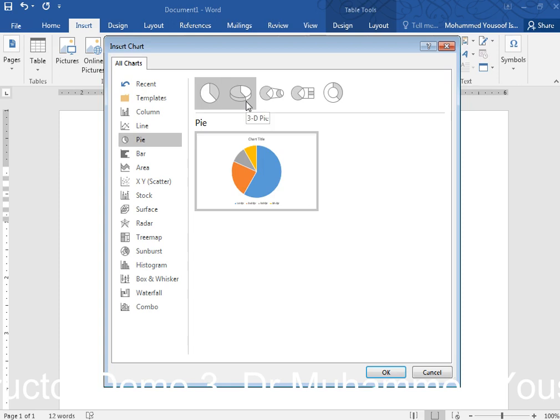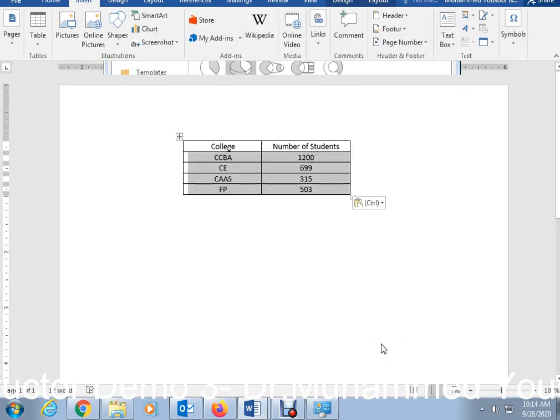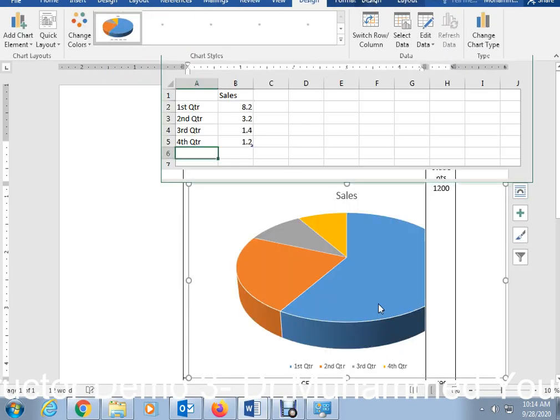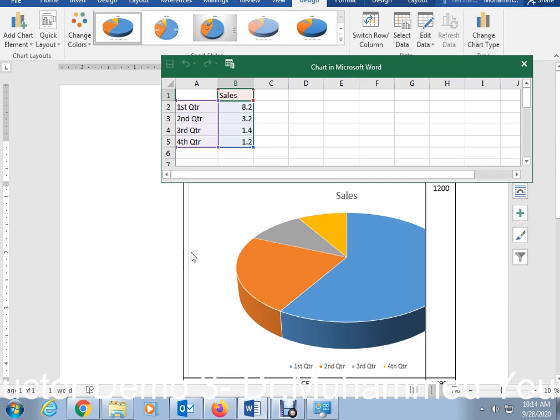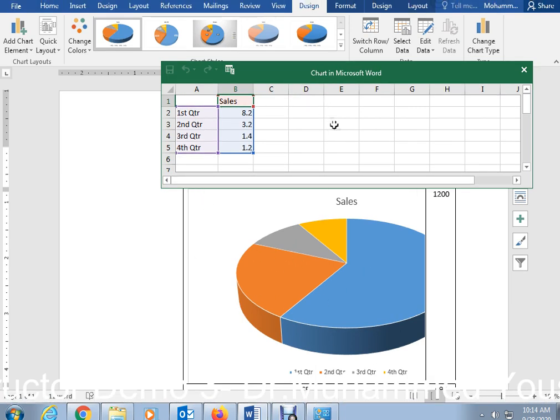After choosing the pie chart, I can choose the dimensions. It's a normal pie chart. It's a 3D pie chart. It's a pie of pie. It's a bar of pie. So what I would like to use is this one, which is the 3D pie, and I give OK. Now when I give OK, you can see that the chart has come like this, because when I insert the chart, it has come.